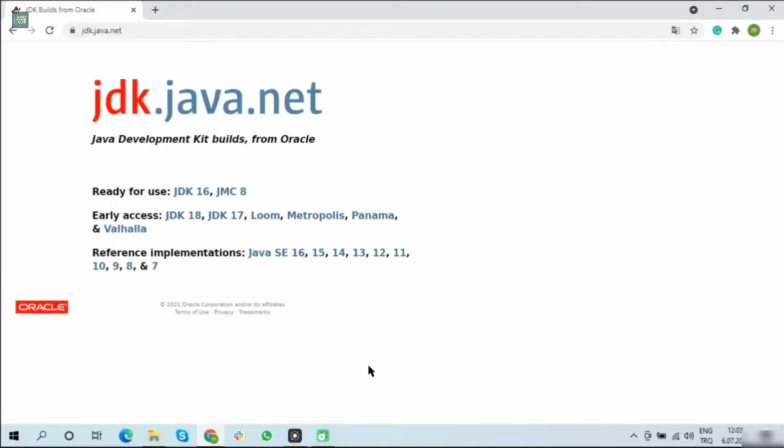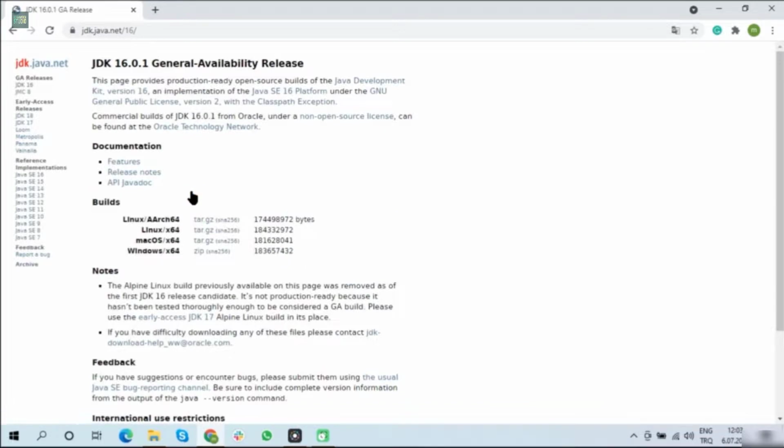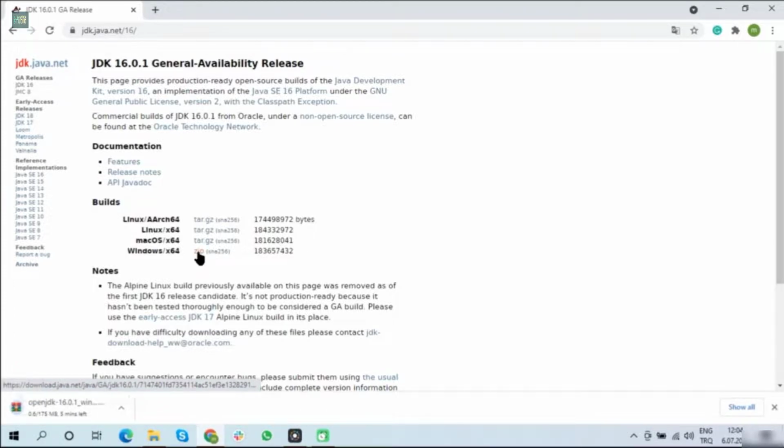From the page that opens, I'll choose JDK 16, which is the most up-to-date and ready-to-use version. Now from this page, we can download the appropriate JDK for our computer. As you can see, there are JDK installation files for Linux and Mac and Windows. My computer is operating with Windows 64-bit, so that's why I choose the zip option from here. And you can see that my download has started. I hope yours has too.